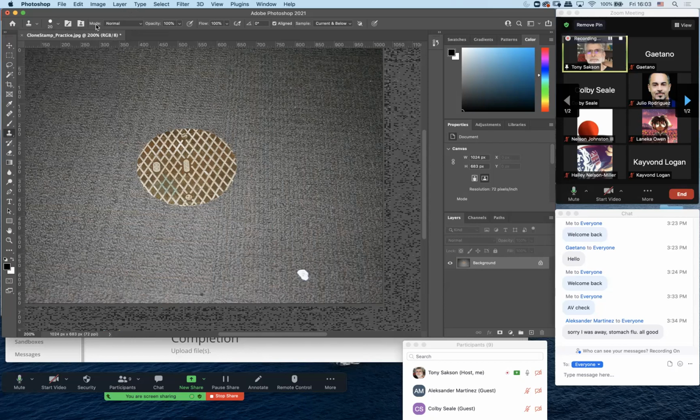Next, make sure the mode is set to normal. Opacity is 100%, flow is 100%. We're not trying to feather weight or build weight. Make sure your angle is set to 0. And this is probably the most important change to make. By default, your clone stamp sample is set for the current layer that you are on. You want to change that to current and below. That is the true power of the clone stamp tool.